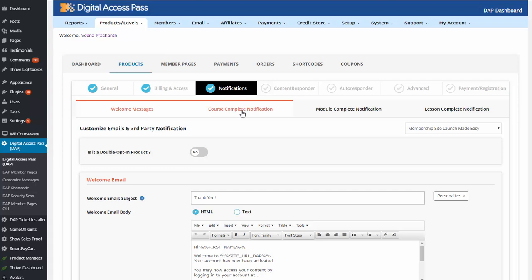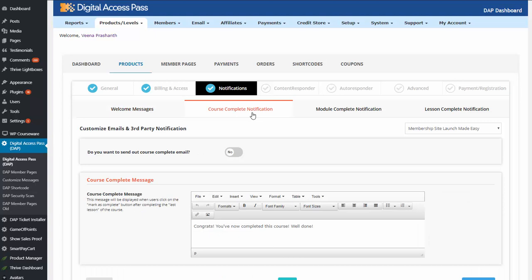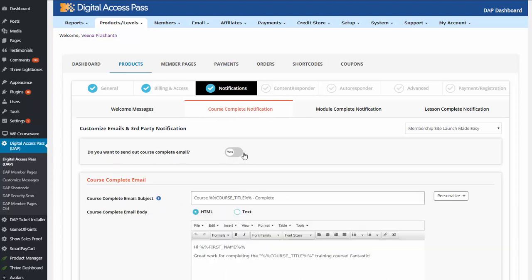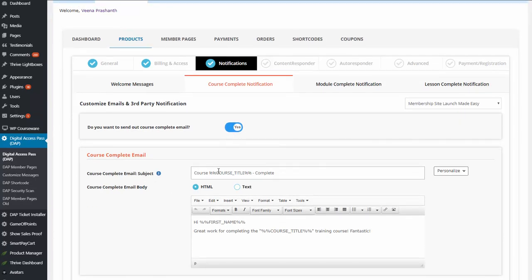Now you will notice here there are other tabs: course complete, module complete, and lesson complete. If you want to send an email to your users when they complete the course, you can set that here under the course complete notification. Do you want to send out a course complete email? You can set this to yes, and then you can enter the course complete email subject and email body, and you can use these personalization tags that you see here.